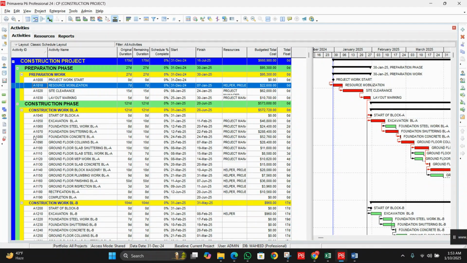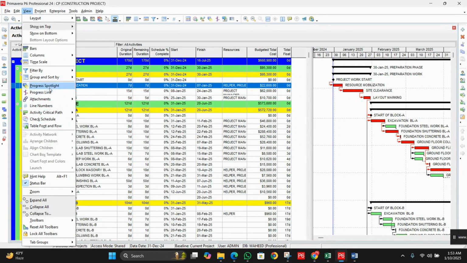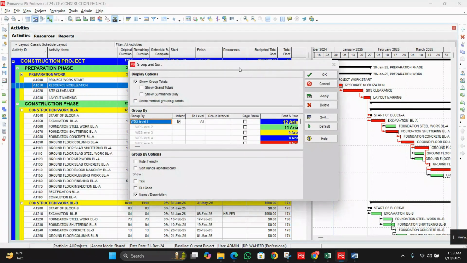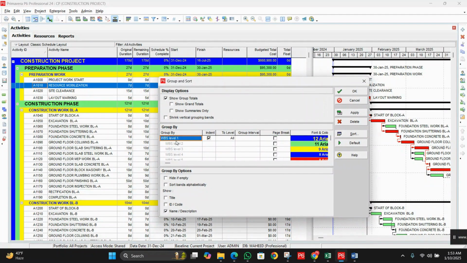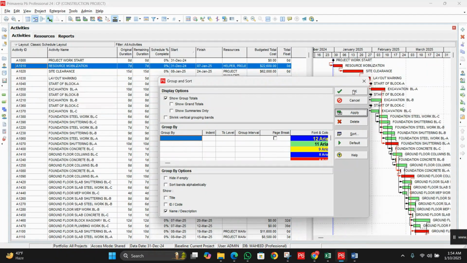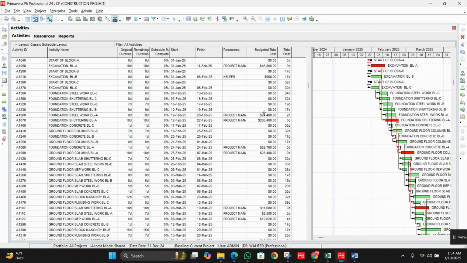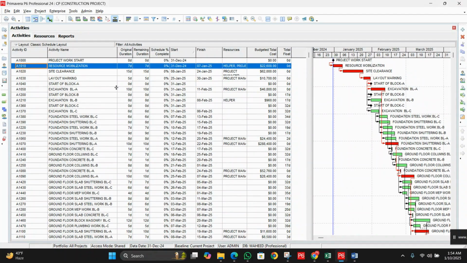Okay, so next we are going to activate the activity code. The path is view, then go to the group and sort option, and you can see we still have the breakdown of our project with WBS. If I click on default, apply, you can see we have activities but unorganized, because we have removed the WBS from our project.